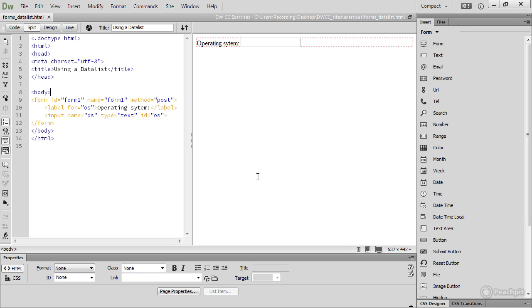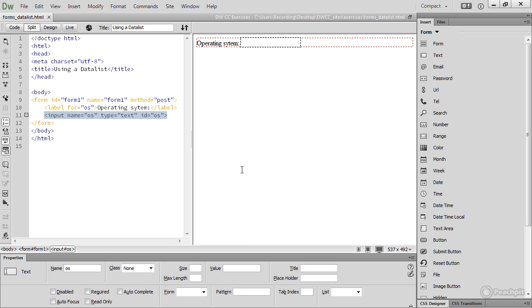In the exercises site, I've opened forms_datalist.html. You can find a copy of this file in the Creating Online Forms folder of the course assets. I've added this text input field. If I select that, you can see that the name that I've given to it is OS. What I want to do is to associate a data list with it.